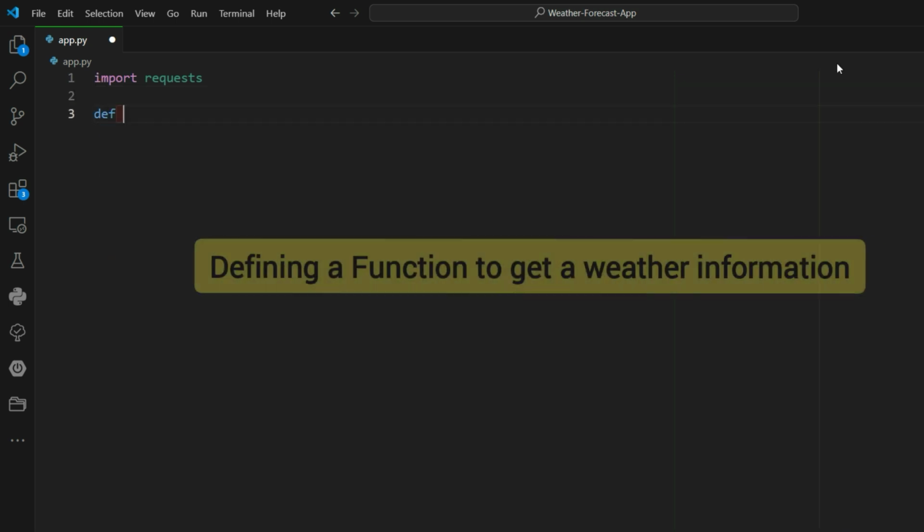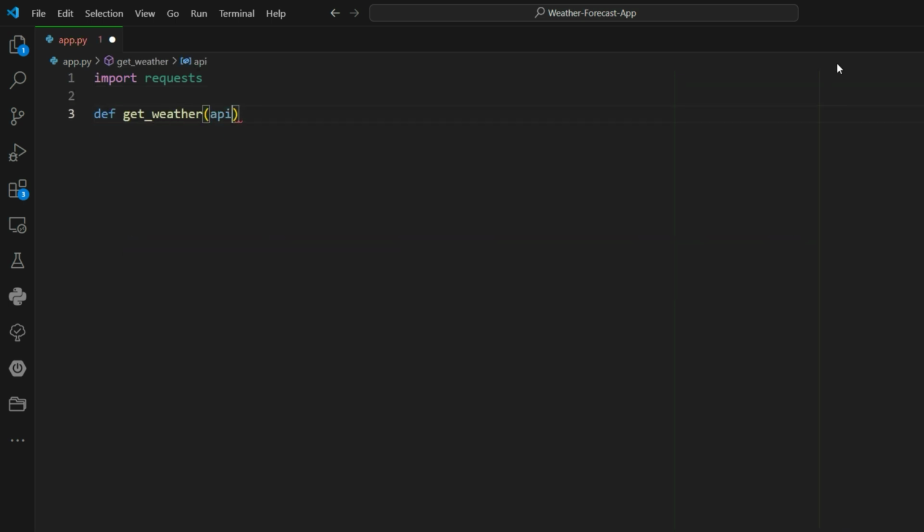The second step is defining a function to get weather information. Create a get weather function that takes two inputs, the name of the city and an API key.